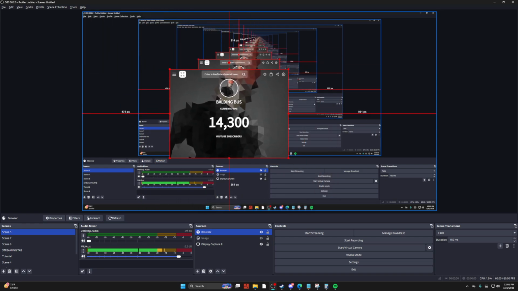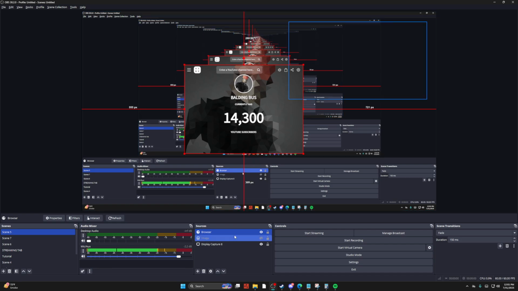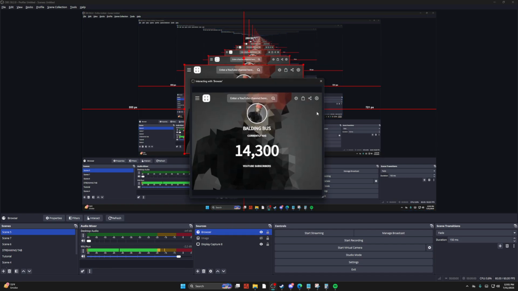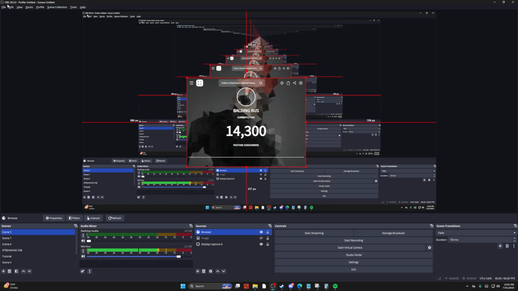Now it might say that there's cookies or something. So what you're going to want to do is right click this and press interact. And then from here, you can go ahead and interact with the web page and stuff. But I already did that, so I don't need to press anything.